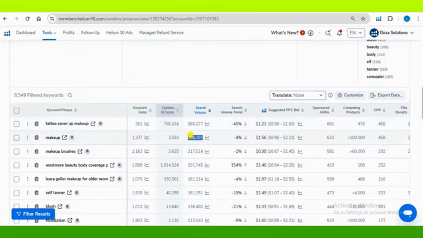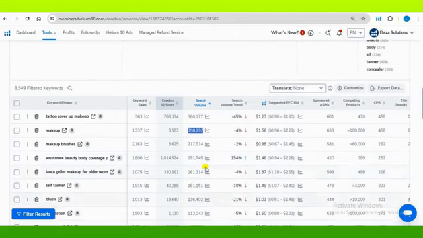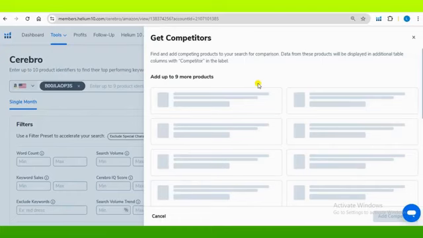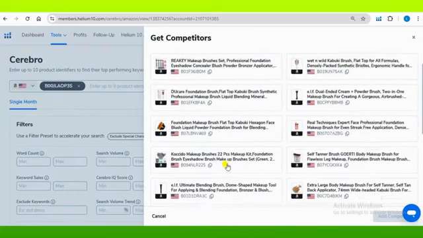And if you don't have a competitor's ASIN handy, no worries. Just click on the Get Competitors button right inside Cerebro. Helium 10 will automatically suggest top competing products based on your own ASIN or niche, saving you tons of research time.